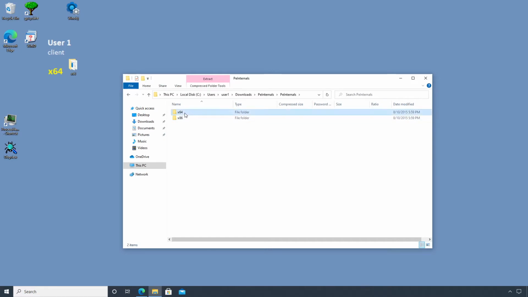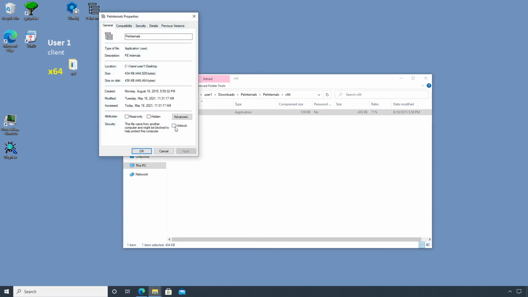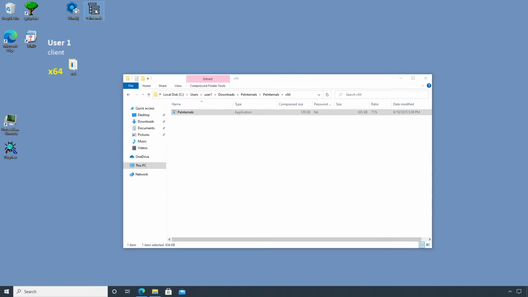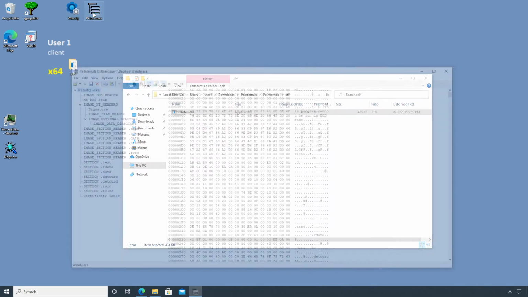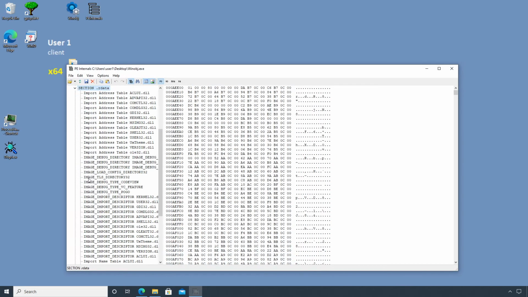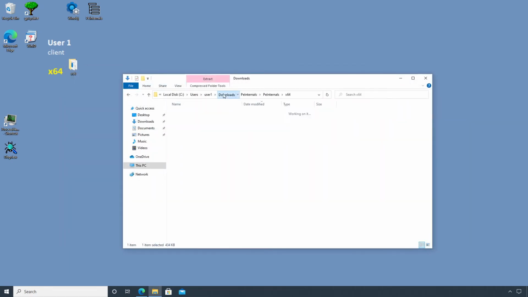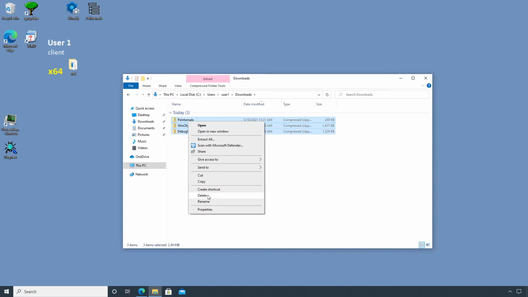And let's see, we need 64-bit. And because it's a third-party tool, it's not signed, so I have to do this. Let's make sure it runs. So what we can do is drag the file into it, and we can actually see what's inside the PE file, which is very, very helpful.